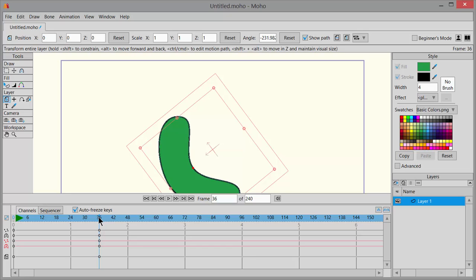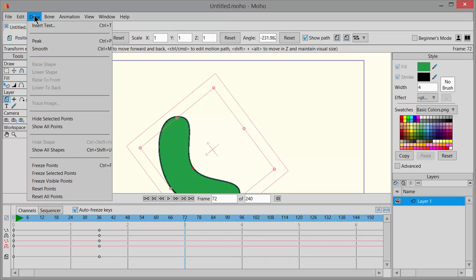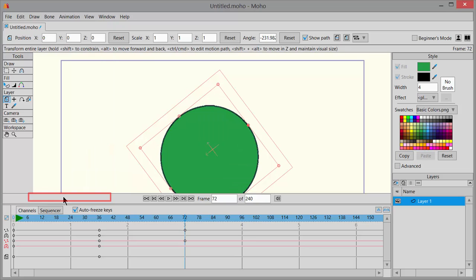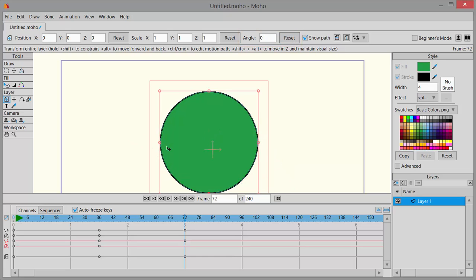Then we're going to go back to the timeline, and we're going to go to frame 72. You can drag that scrub bar to 72 or type 72 in here. Now we'll just reset everything that we changed. For one, go up here to the word Draw in the main menu and choose Reset All Points. And then over here under Angle, to the right of it, click that Reset button. All right, the circle is back to where it started.